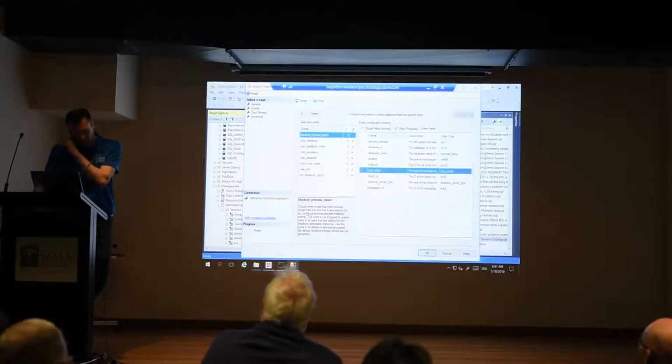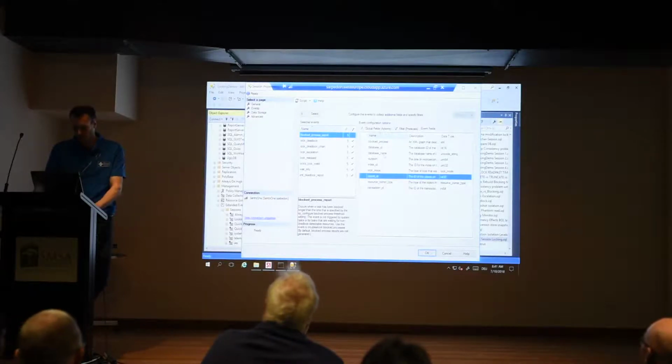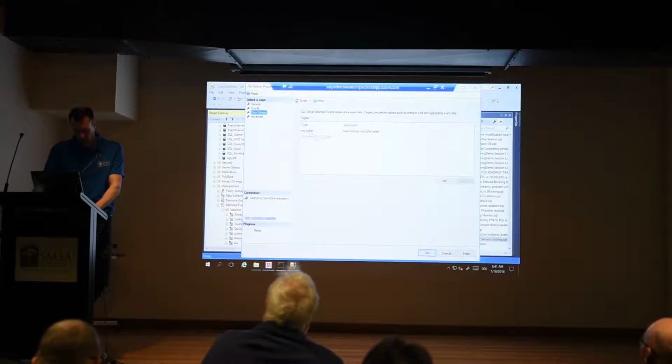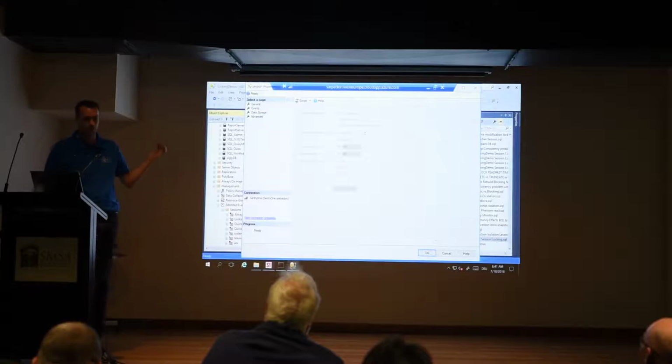So we see the mode of the lock, the object ID, not the name of the database, so we can find out which object is being locked. Data store, I have the ring buffer, which is ugly, so let's add the event file. Alright, that's big enough. And 1 second dispatch latency. It's good for demos, but don't do this live. It would be a bit brutal.